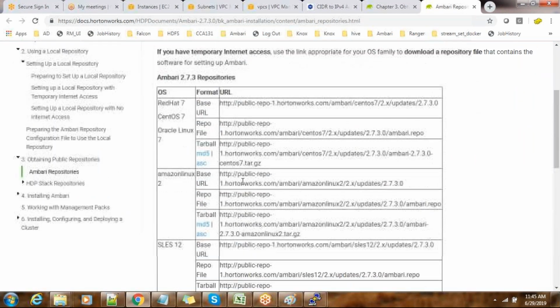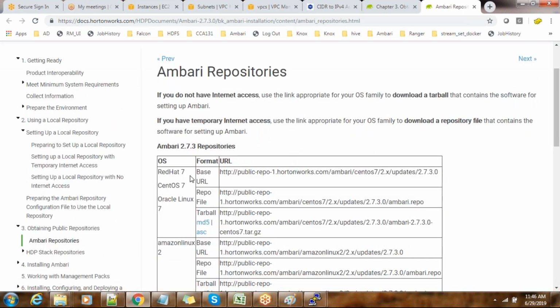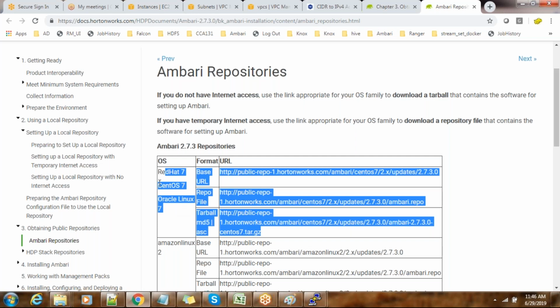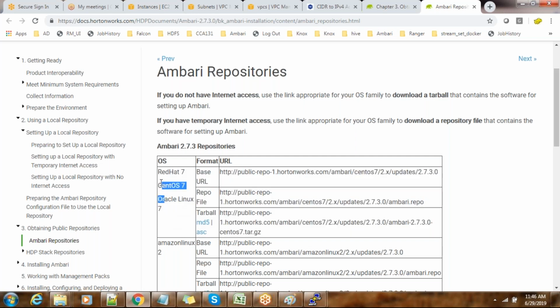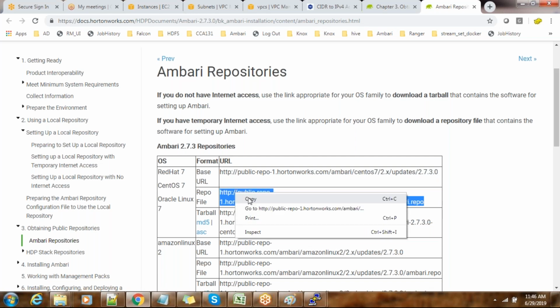Here you can see on the left-hand side the various operating systems, the format and the actual URL. We are looking only here because the first-level operating system is our CentOS or RHEL 7. So the base URL is the internet-based repository of Hortonworks where they deployed all the packages, and this is just a repo file. If you use this, you should be able to do this. Let's try to download this file.